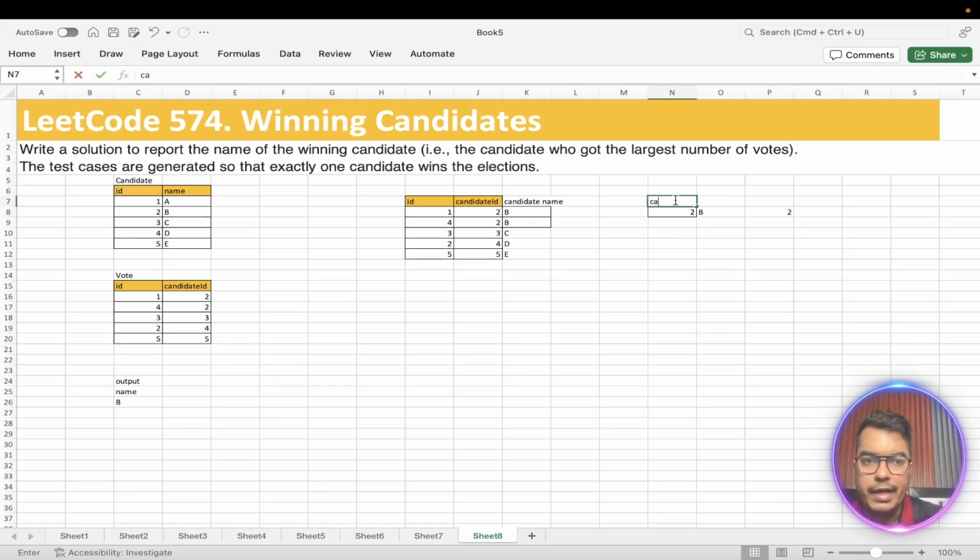This is the candidate ID. This is the name and this is the count. If I check for this 3, this will come out to be C and this will come out to be 1. 4, this is come out to be D, this is come out to be 1, and 5, this is come out to be E and this is come out to be 1.